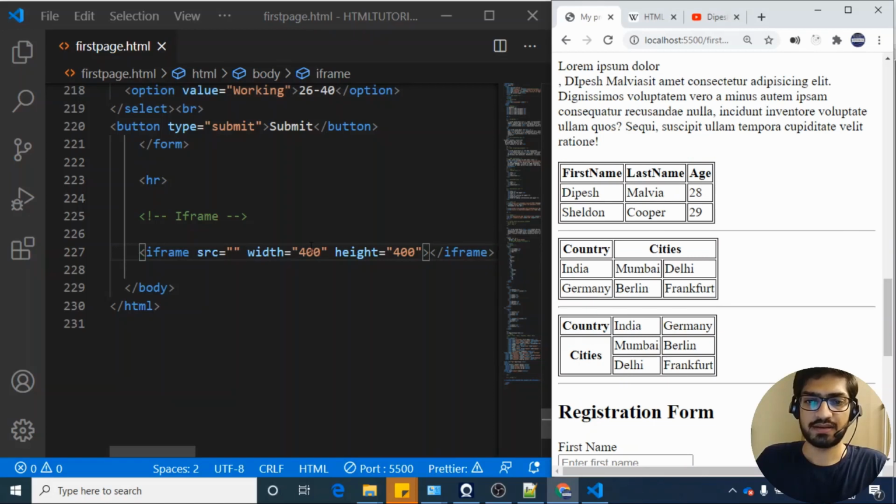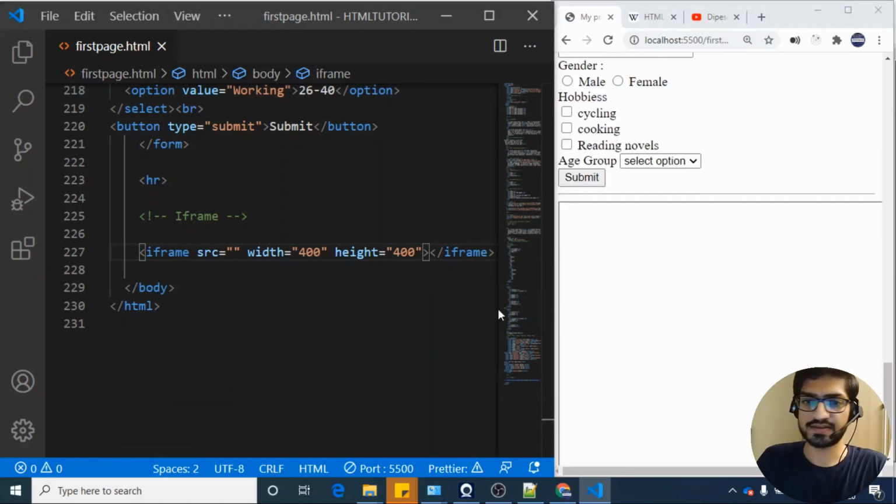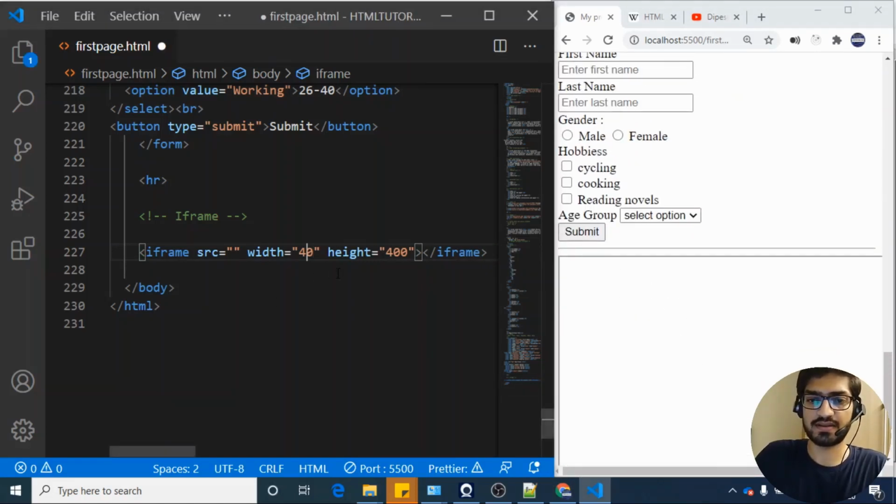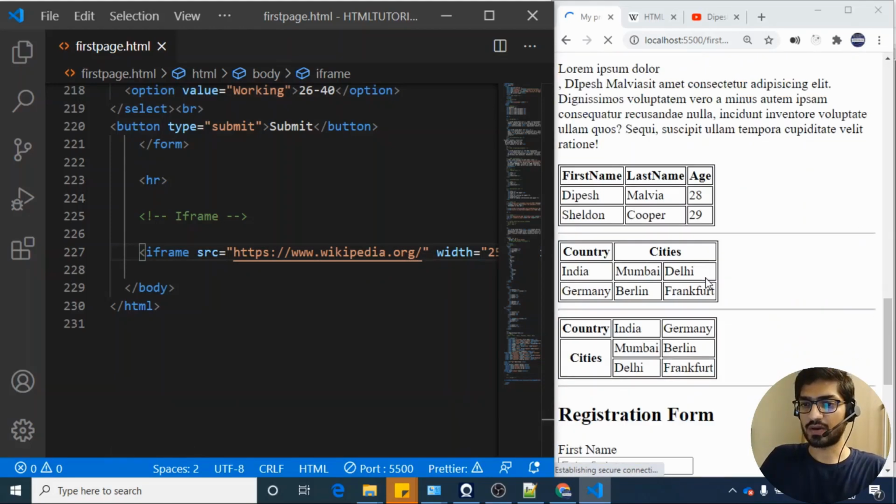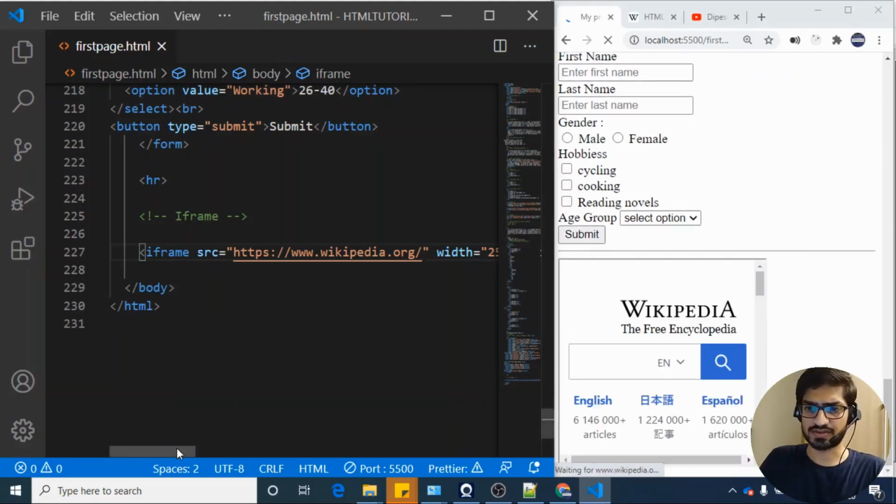Let me make it as 400 is going big. Let me make it width as 250 and height as 250. Now let me have a small iframe, not too big. And in the source, I will add the Wikipedia link. So now let's see what it shows.